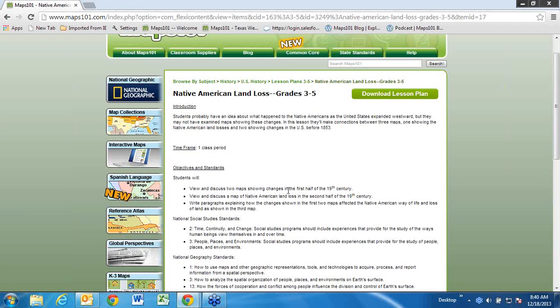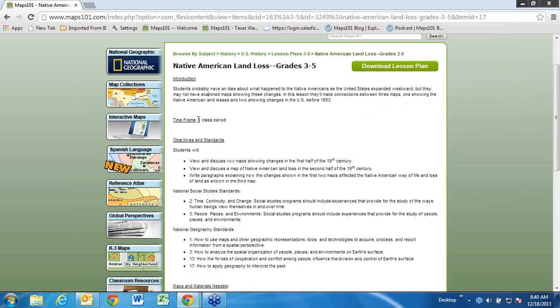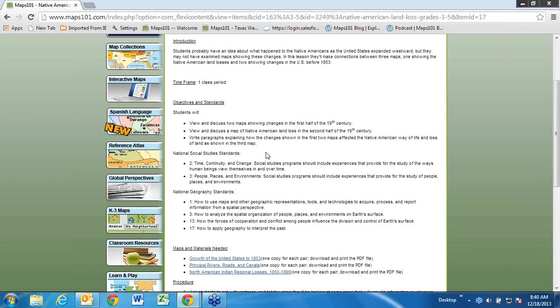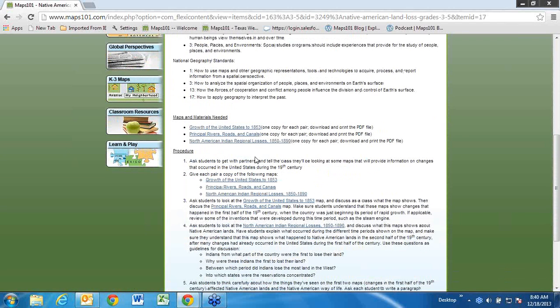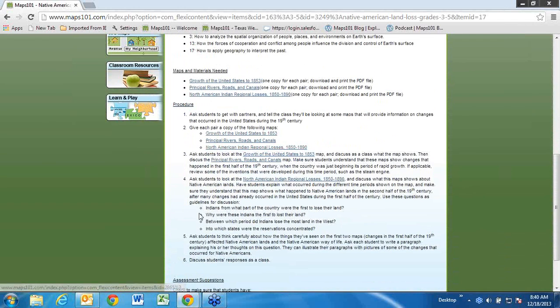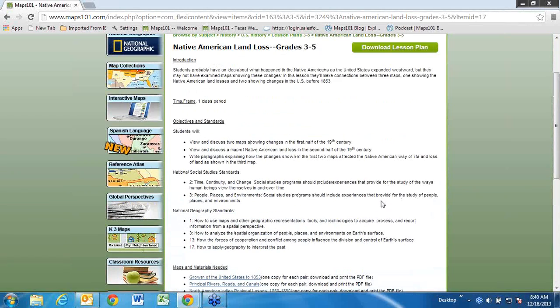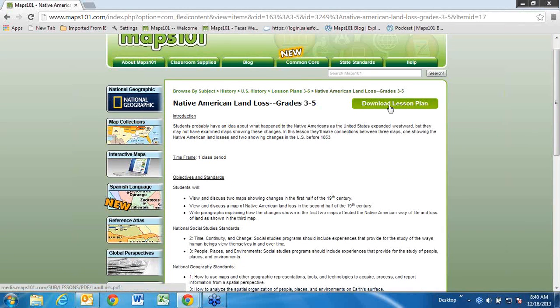And you can see here that all of our lesson plans in Maps 101 are set up in the same fashion. We start with the introduction. You've got the time frame. You're given the objectives for the lesson, followed by the National Social Studies and Geography standards. Scrolling down, you're provided with links to maps and materials that you'll need for the lesson. The procedure is outlined for you. There are assessment suggestions, and many of our lessons also include a handout for students to answer questions about the lesson. You can click the green icon in the upper right corner to download or print the lesson plan.